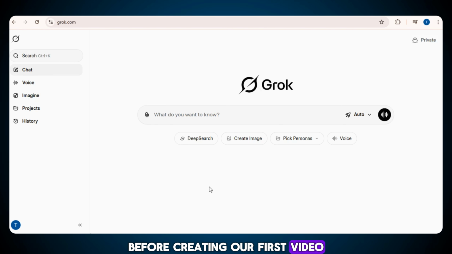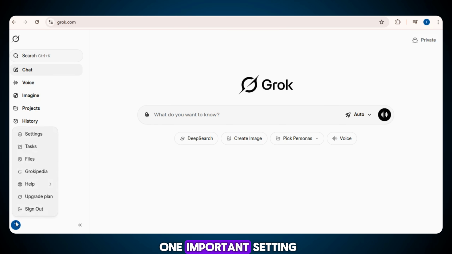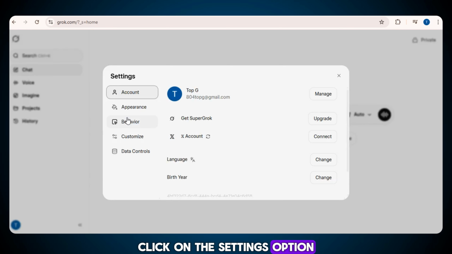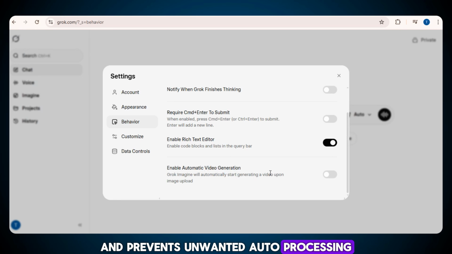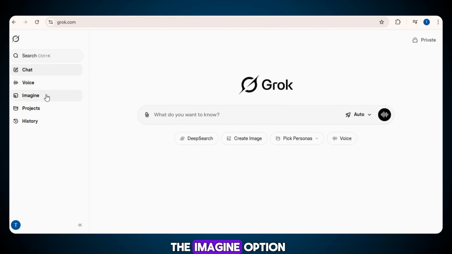Before creating our first video, we need to adjust one important setting. Click on the Settings option, then open Behavior. Here, disable the automatic video generation option. This step is very important because it gives you full control over how your videos are created and prevents unwanted auto-processing. After this, click on the Imagine option.